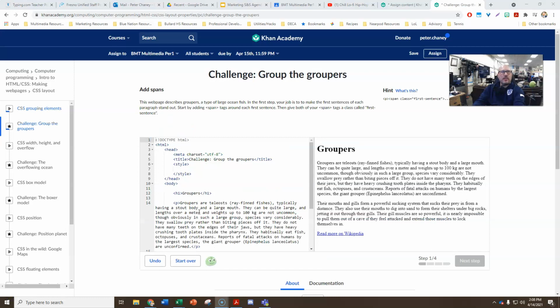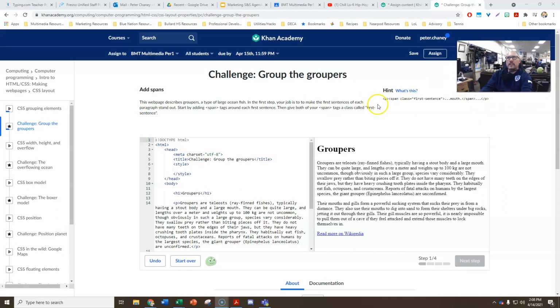Okay, so for this first challenge, we're doing the groupings that we just learned with the span and the div. And our directions tell us that the web page describes groupers, a type of large ocean fish, and the first step, your job is to make the first sentences of each paragraph stand out. So start by adding span tags around each first sentence, and then give both of your span tags a class called first sentence. So here's what the span will look like. So we can do that.